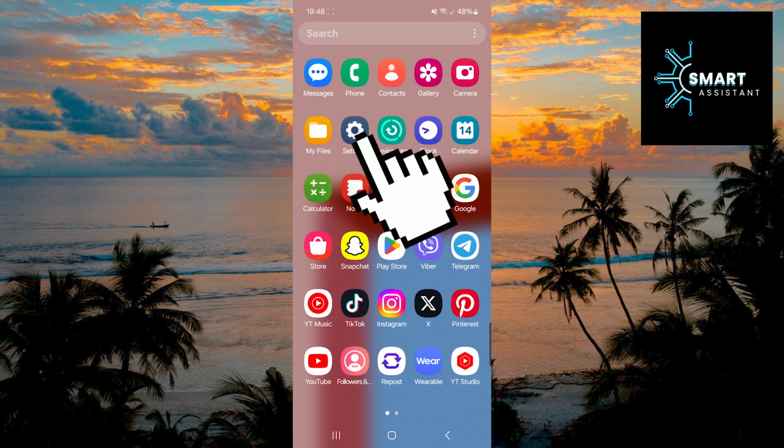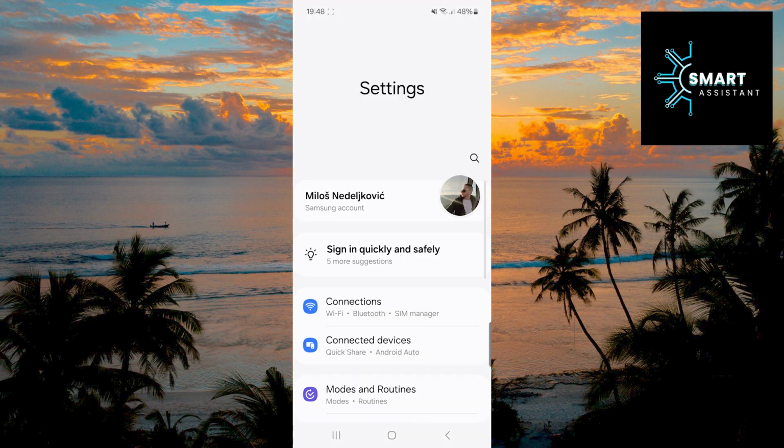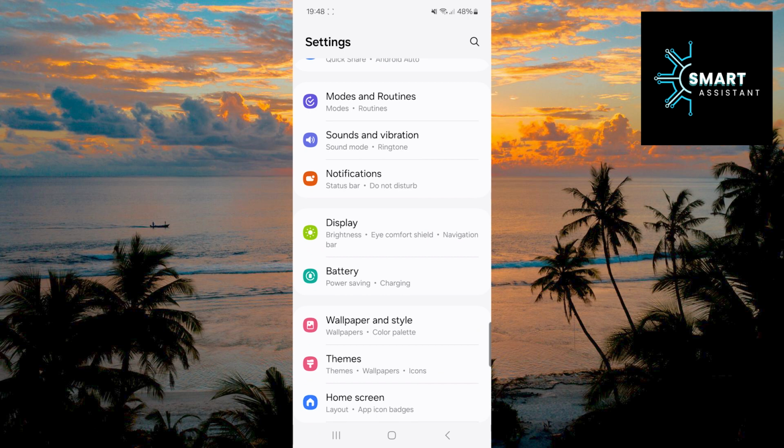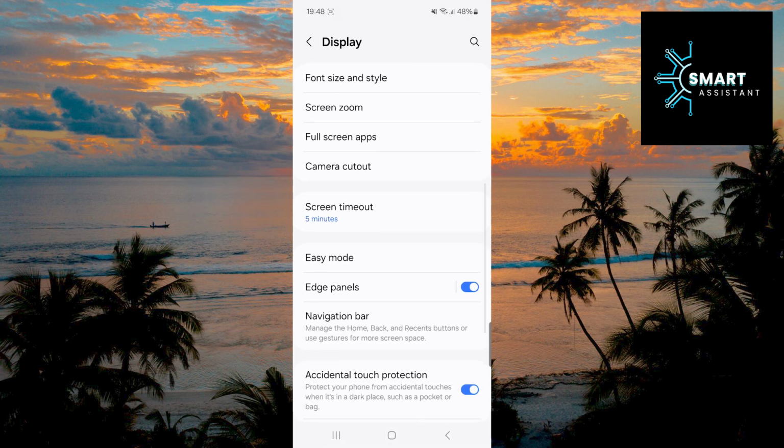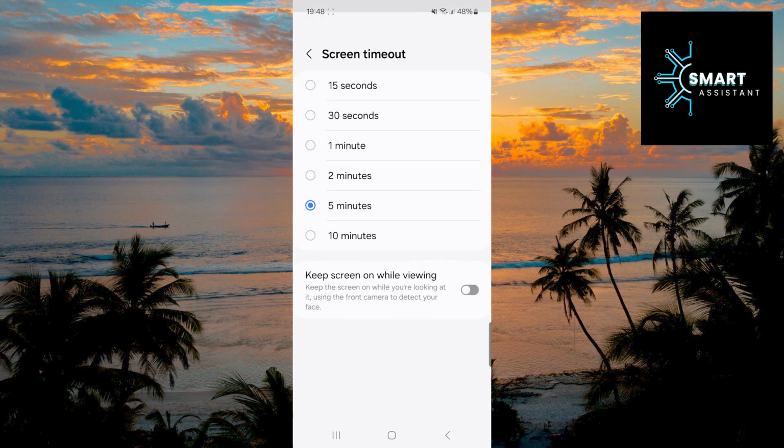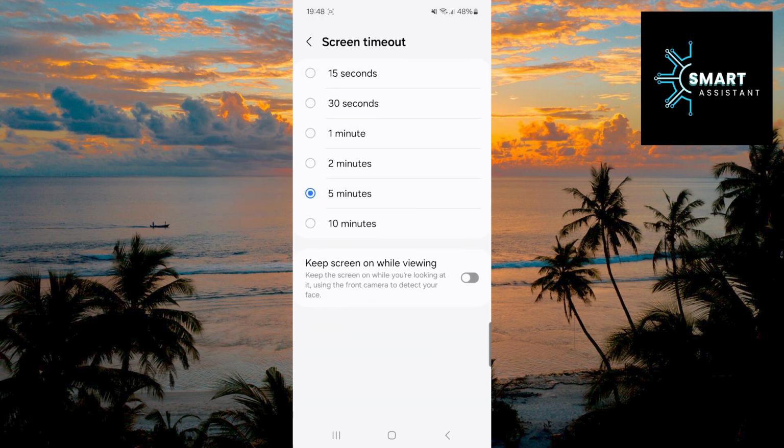First, open the settings. Then, scroll down and look for the display option and tap on it. After that, scroll down until you find the screen timeout option and tap on it. We've reached the final step.